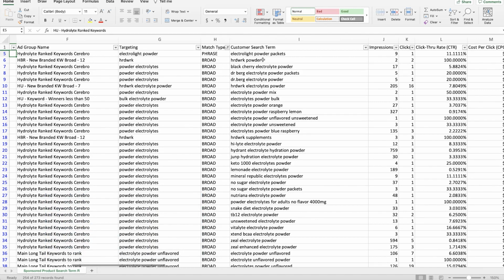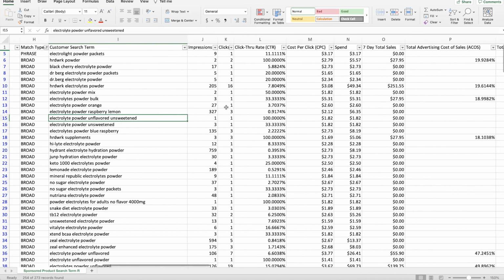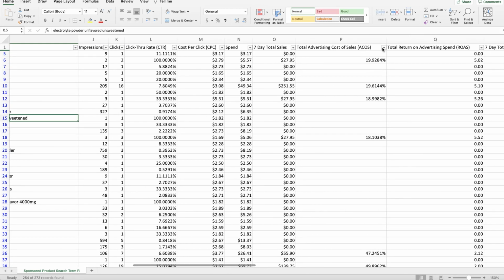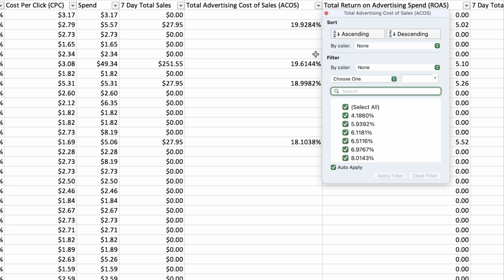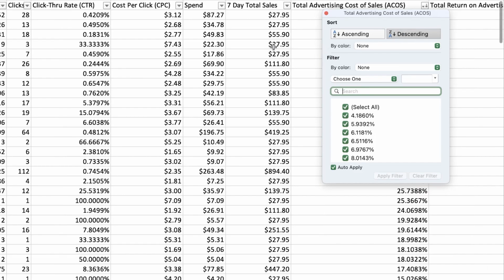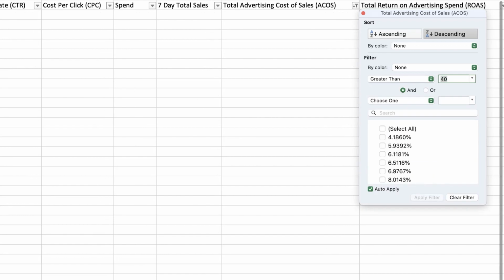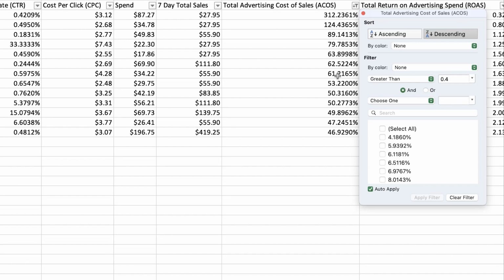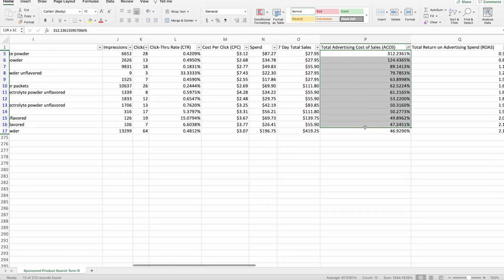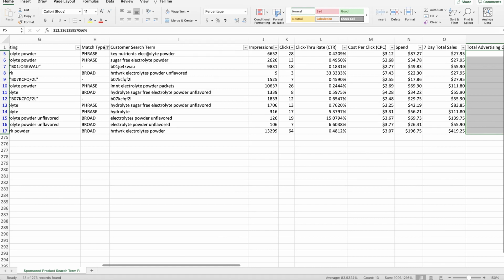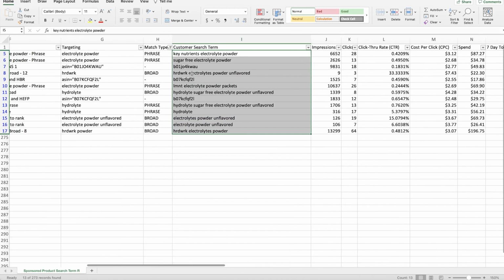So for broad, phrase and auto, these are all of the search terms. Again, we want to go to the ACOS and decide what is our range that we consider not profitable. So I'm going to sort by descending here and let me put anything that's above 40% ACOS. So I'm going to click on the filter here, click choose, greater than 40%. Oh, 40%. Here we go. And these are the keywords that have an ACOS greater than 40%. They're right here, and I want to start adding them as negatives.